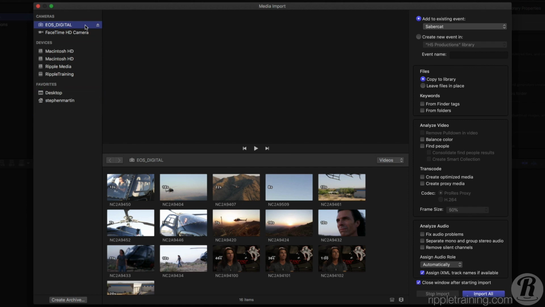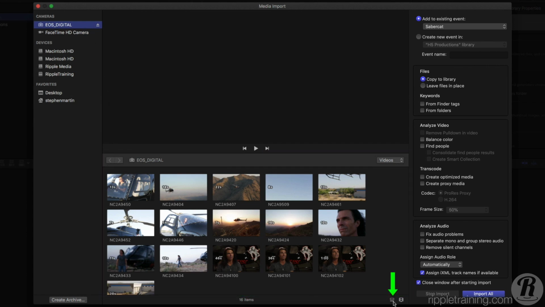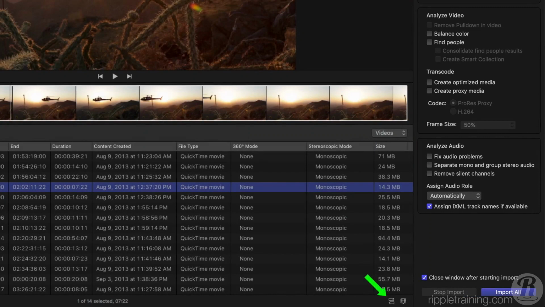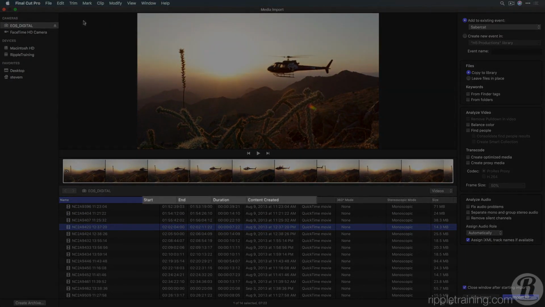By selecting a camera, in this case my connected Canon DSLR, Final Cut Pro will display all the media recorded on the card in the area below the viewer called the Clip Browser. Clicking this button at the bottom of the window toggles the clip layout between a list or film strip presentation. The film strip view is the preferred viewing mode when you need a thumbnail view of your entire card's contents. The list view is preferred when you need to see all your clip's metadata, such as start and end timecode, duration, content creation date, and so on.